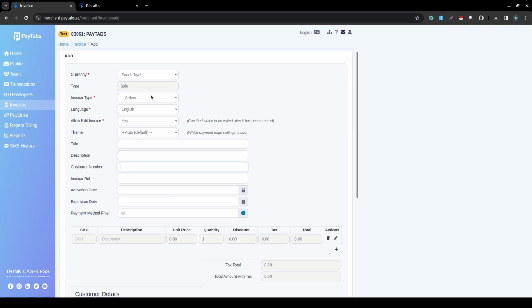Now let's test out the next type, the optional features that we can configure to make it easy to create a new invoice. Let's test a new invoice with the type standard. I'm going to allow the edit. I'm going to give it a title 2.